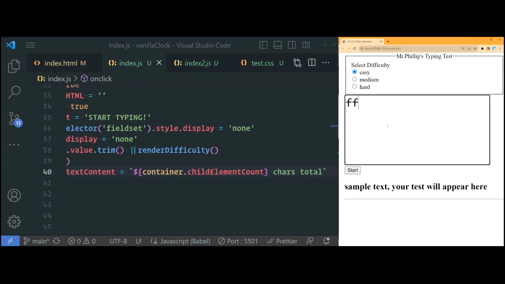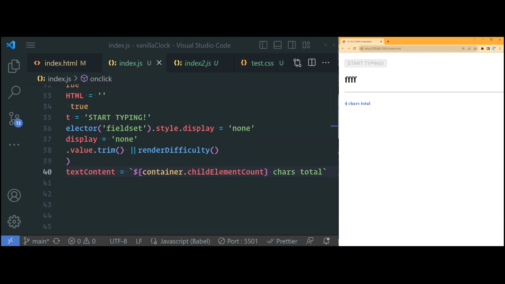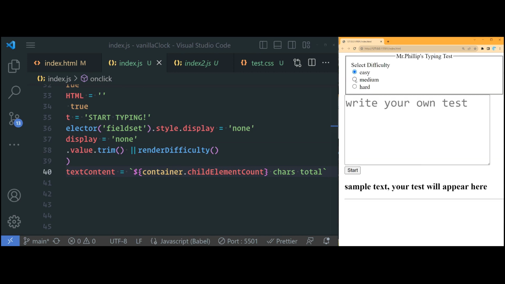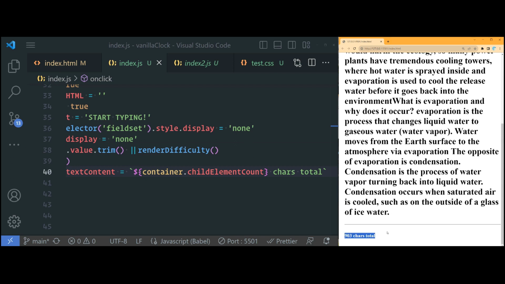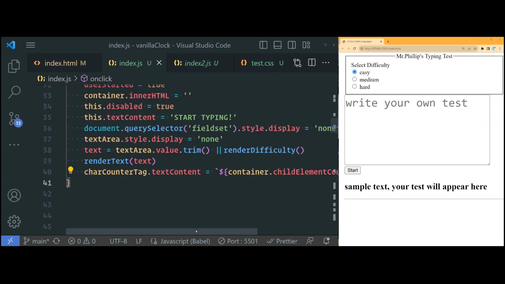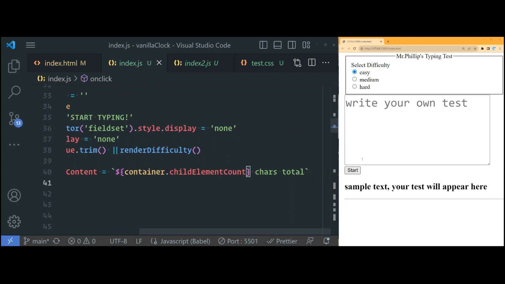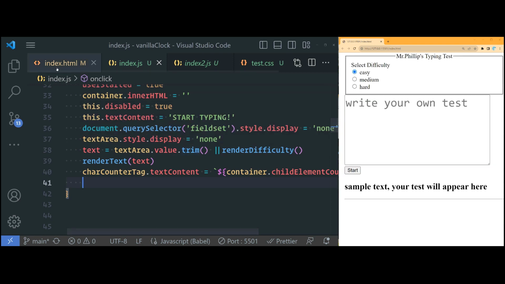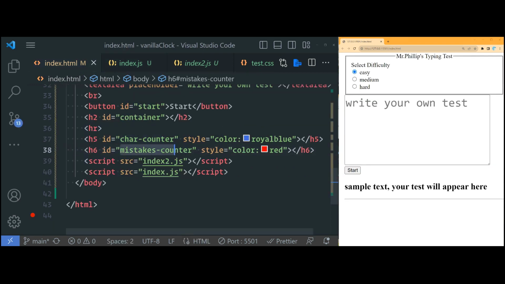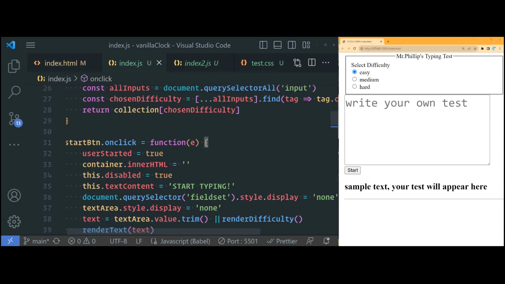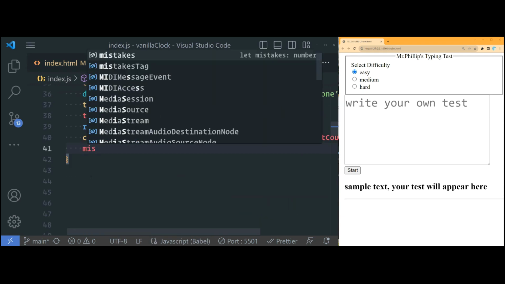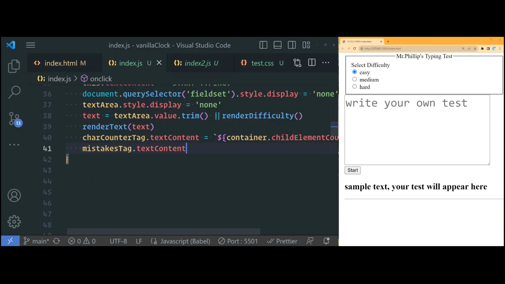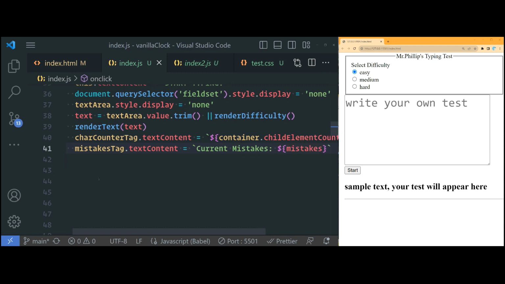Okay, let's try it. 1, 2, 3, 4. If we start, it says 4 characters total. If we choose the medium, 903 characters total. Okay, so looks like everything's working. Yep. What's the next thing that we have to do? Well, let's see. Well, we have the mistakes counter. So right now we can just say mistakes tag dot text content would just be equal to, let's just say current mistakes, and then let's do the mistakes right here.